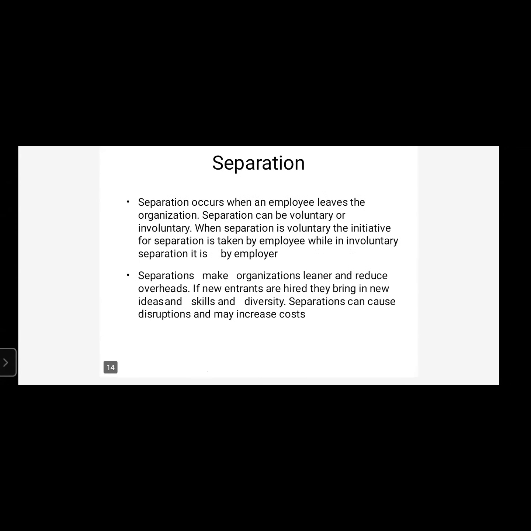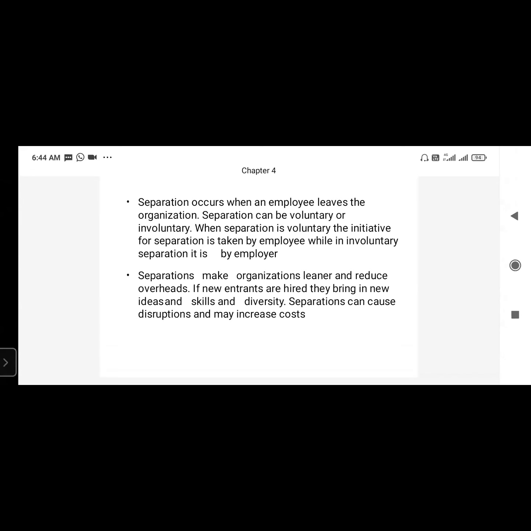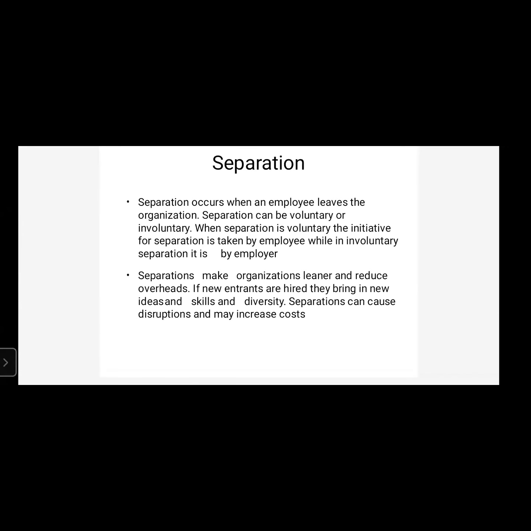Now we will come to the next topic, which is called separation. Separation occurs when an employee leaves the organization. Separation can be voluntary or involuntary. When separation is voluntary, the initiative for separation is taken by the employee, while in involuntary separation, it is by the employer. So, when an employee leaves the organization, it is called separation.